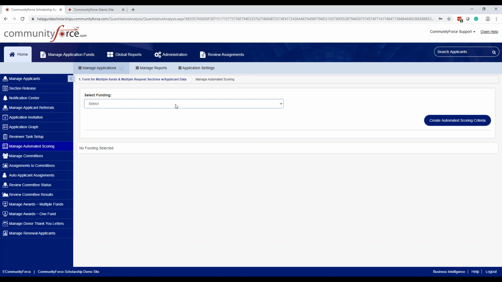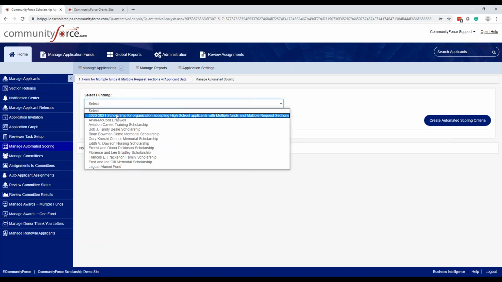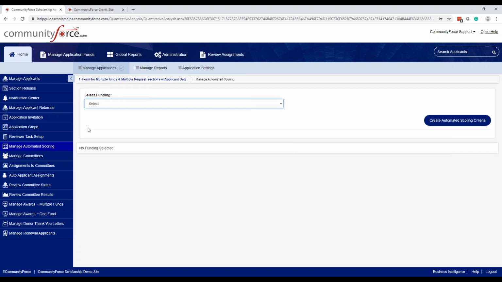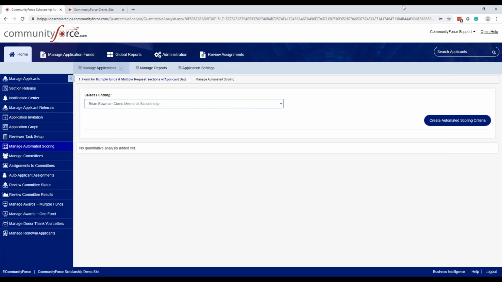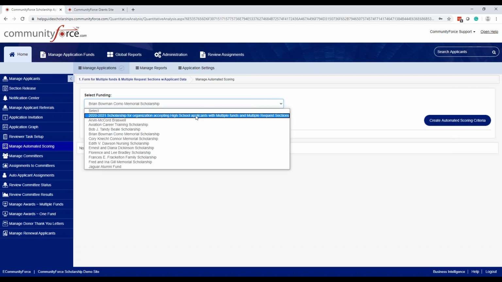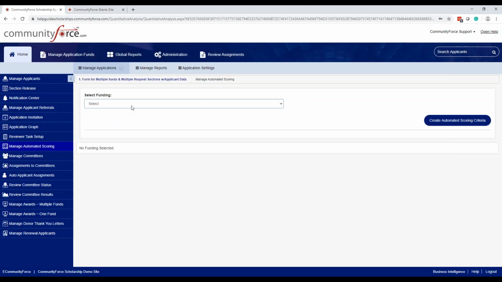So the first thing you do is, of course, you do need to select your funding. If you just had one application with one fund, then of course you just have one fund. But this does allow you to create automated scoring for different scholarships too. So if certain scholarships required an extra score for a GPA, then you can maybe pick that scholarship and then create your automated scoring. And so you would need to do that for all of them. For it to show up on all, you would need to make sure and select your scholarships and create that automated scoring on each scholarship.